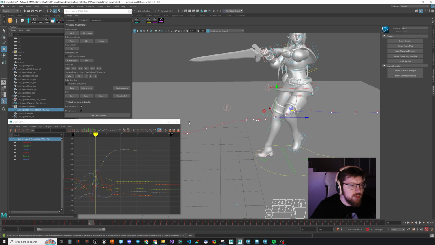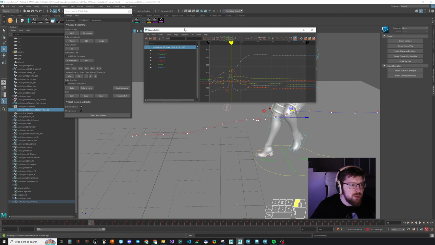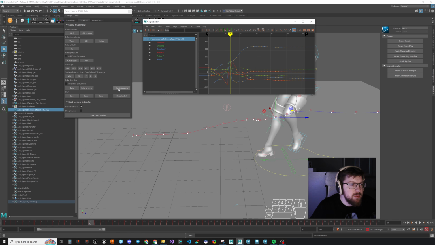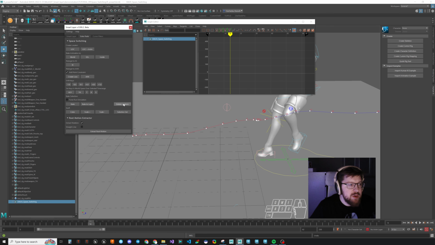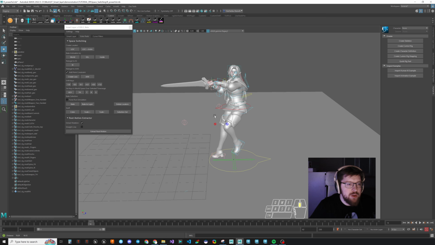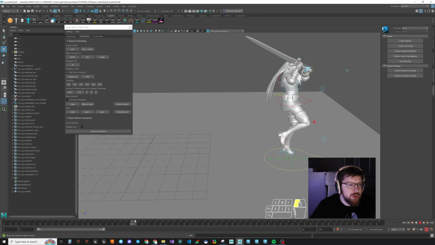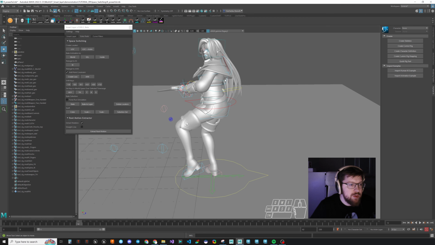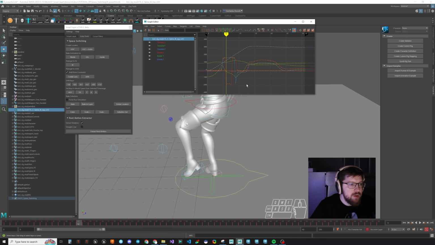For example here, I can simply delete this locator, or if I have many locators, I can simply press this button. You see that there is a space switching selection set, and this button deletes all locators from this space switching selection set. And again, you can use this technique to polish a lot of controls, maybe the chest control. Again, I will see all keys in the world space.